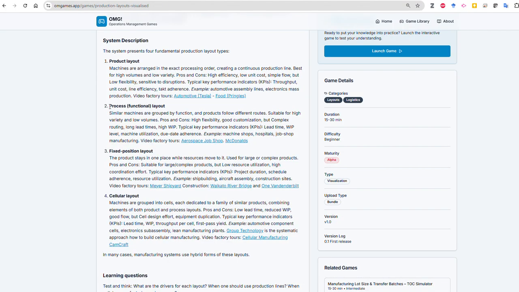Then we have the process layout, which is the functional layout. So we have something for high variety and low volumes typically being used. We have machine shops, hospitals, job shops, and there are examples of an aerospace job shop, and perhaps the McDonald's operation can also somehow be considered under this one. You can have a look in the video and make your own conclusion.